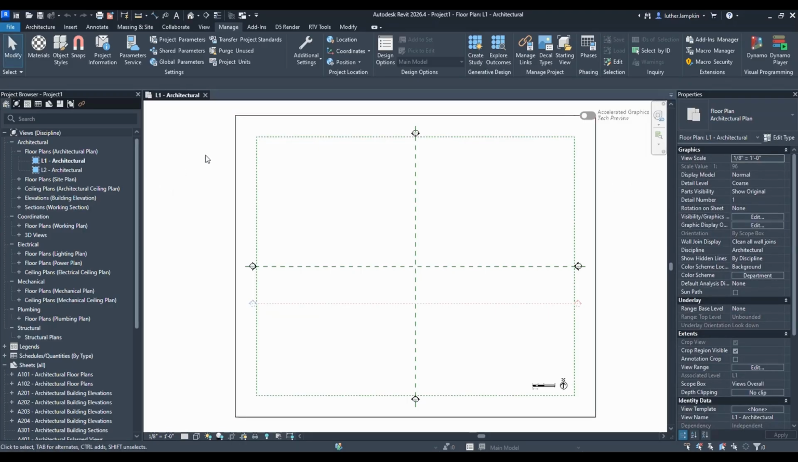So what I want you guys to do is go to the Manage tab. And then once you go over to the Manage tab, I want you to go over to where it says Dynamo. I want you to go ahead and click on that for your visual programming.